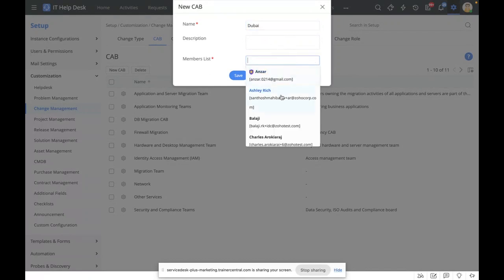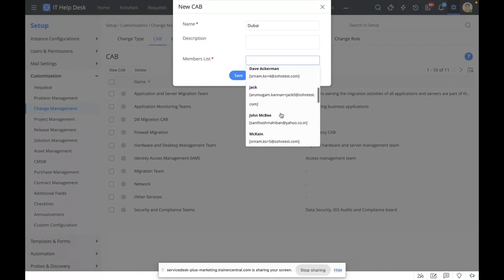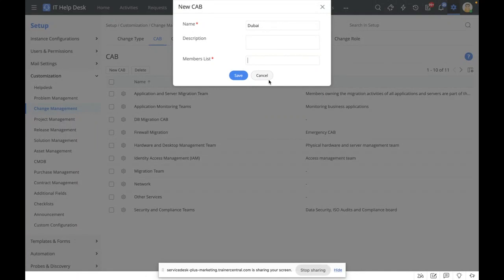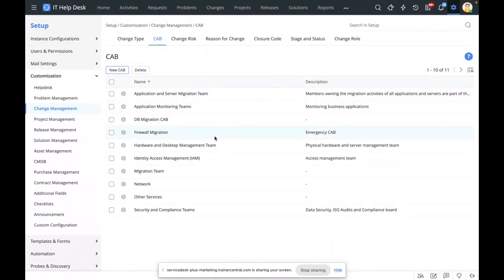And you could choose the members or the technical team from Dubai to be part of this specific CAB and list it over here. Now, all of these parameters, such as the change type and the CAB, can be fetched while creating a change, right? We'll see how that is done as well.